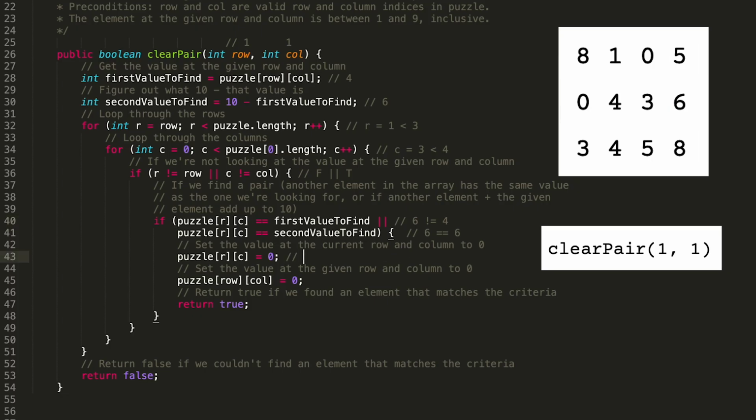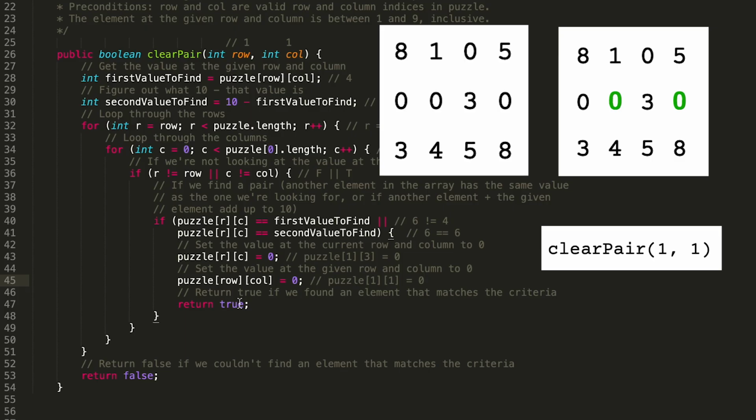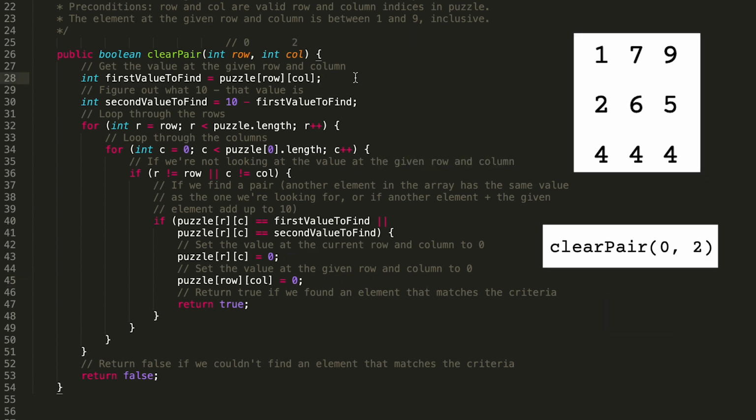So what we're going to do is we're going to set puzzle at 1, 3 equal to 0. And we're also going to set puzzle at 1, 1 equal to 0. So this is what puzzle is going to look like now. And what we're also going to do is we're going to return true because we were able to find a pair. So this matches up with the expected value of what puzzle looks like after that call and the expected return type. So yay.